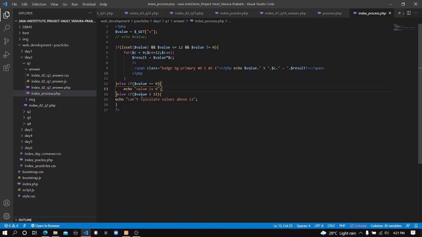Okay, and if the value is not equal to 0, it will check whether the value is greater than 12. If the value is greater than 12, it will execute this echo, can't calculate value above 12. You can see those two are error messages, and those are the validations I did in this process.php file. And now let's talk about a correct response, which is this code line. If there's a variable called value and the value is below 12 and the value is not equal to 0, it will execute this part.